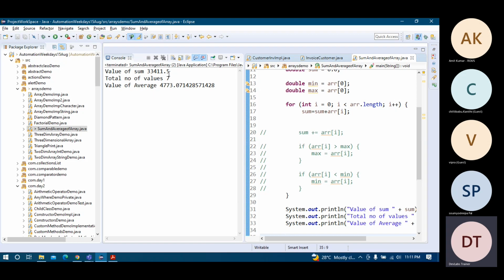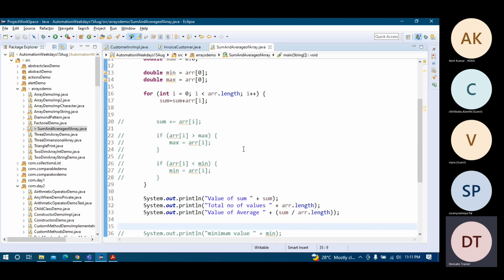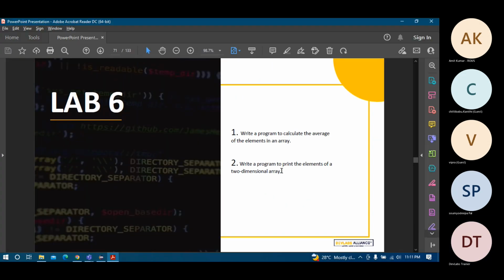So you can see here the sum is this much, the total number of values is 7, and that's why the average is coming. This is divided by 7 and this value is generated. So this way you can calculate the sum and average of the array. But the minimum and maximum weren't asked, right?